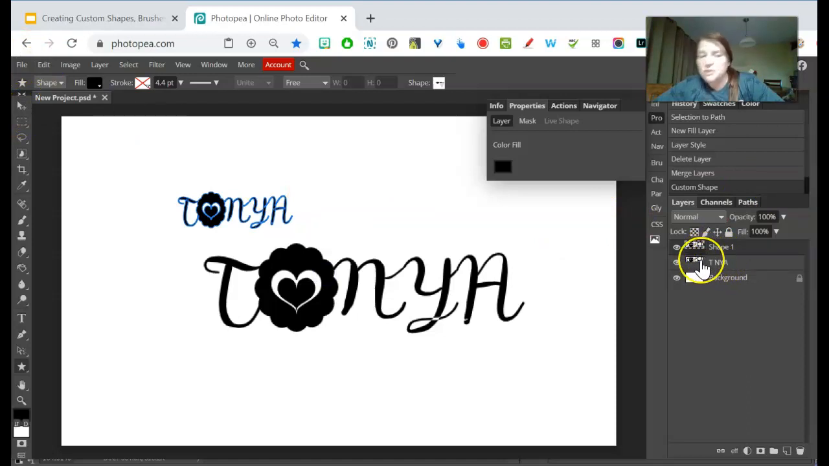And the other one stayed a shape too. I can't quite see it. It did, which is why it lets you add it to custom shapes. But it has to consider it a shape before it will let you add it to custom shapes. And that's how you do it.